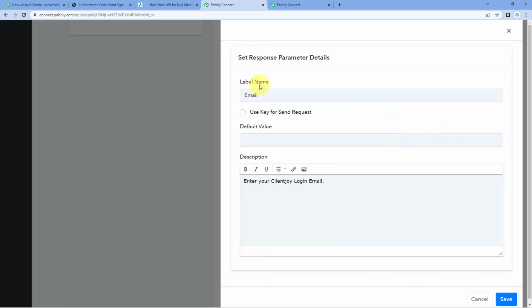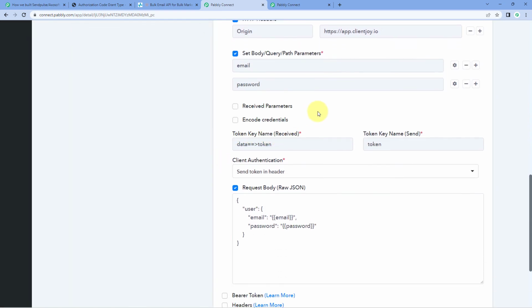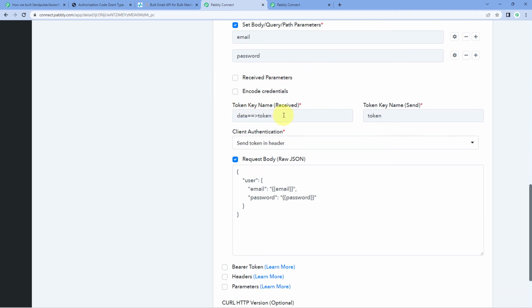By clicking on the settings option, we have also configured these parameters as well. Here, after entering the email address and password and submitting it in the front end, the user will get the access token by the API call. Then, after generating the access token, we have to enter the path of the access token, where we will get it, in the token key name received and token key name sent.